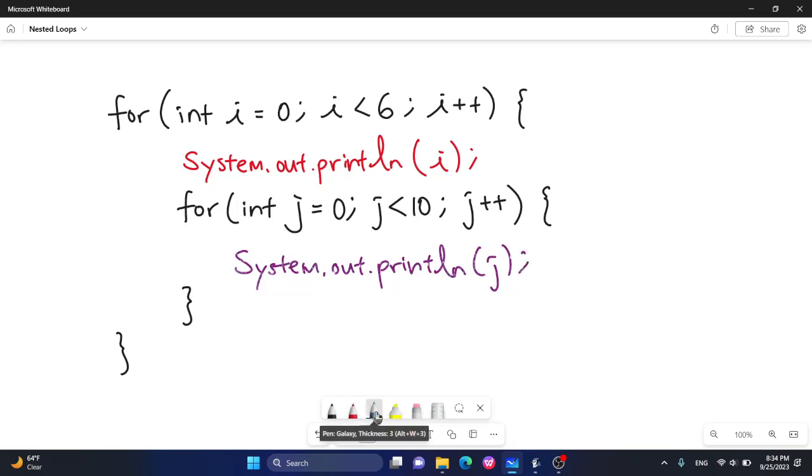Oh, this is like a rainbow or galaxy thing. I didn't even notice. That's cool.